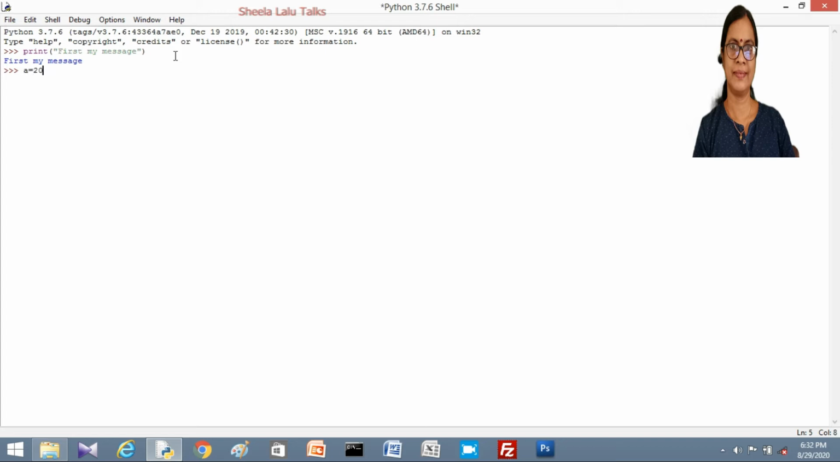Another example, that is a = 20, the variable we are using here, and then we can use print(a). Then what happened, the value of a is printed on the screen. Therefore a is a variable, 20 is assigned to a, and whenever we print the value of a, that 20 we can see on the screen.